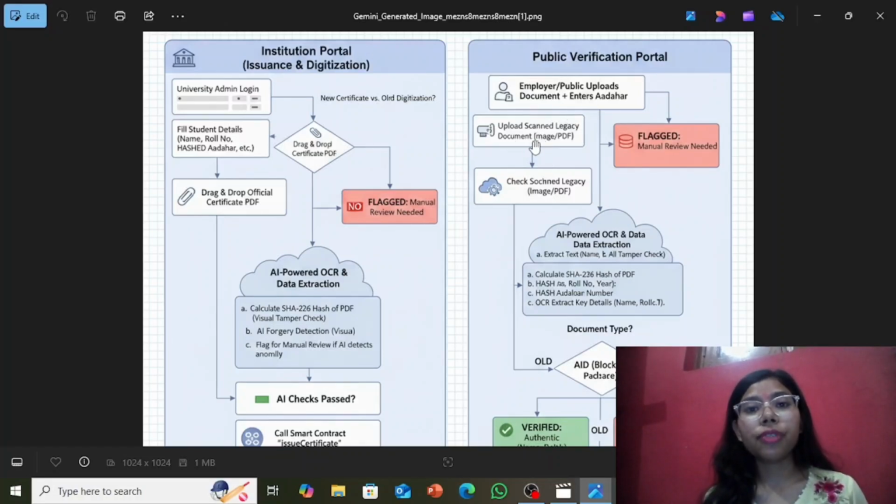Then this system will regenerate the SHA code of that PDF and check if this SHA code exists in the blockchain system or not. And if it exists, then it checks which Aadhaar number the SHA code is linked with. If it's linked with the same Aadhaar number as given by me, then the document is verified, and some basic information will be shown on the screen along with a green tick.